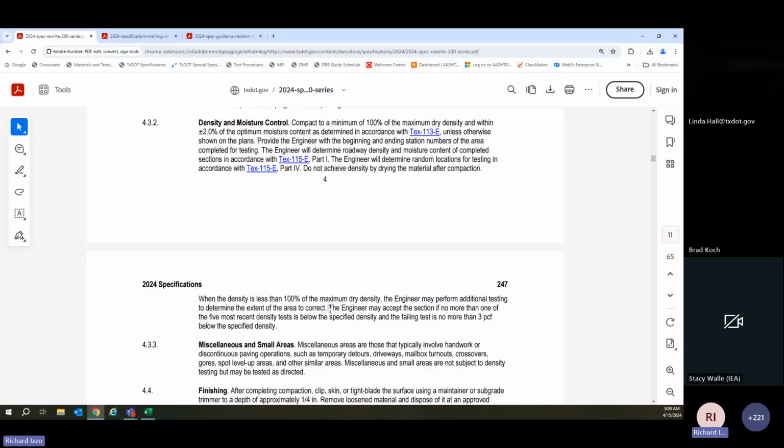And in regards to accepting results that may be a little low, that has not changed. About 1 in 5 if the density is no more than 3 pounds below. So that has not changed. Okay. This is the same language that has been added to all the specs, okay? The test procedure and what to do when it does not meet, in regards to the engineer can perform additional testing. The language is harmonized, the same, item 132 and the 200s. All right, good.